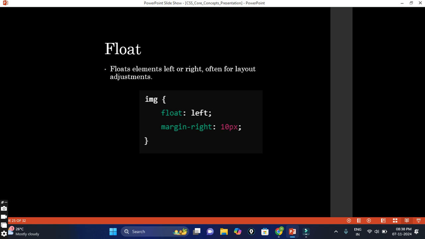Next, move on to float. The float property allows elements to float to the left or right, enabling text or other content to wrap around them. In this case, the image will float to the left and any text or content will wrap around it with a 15 pixel margin on the right.